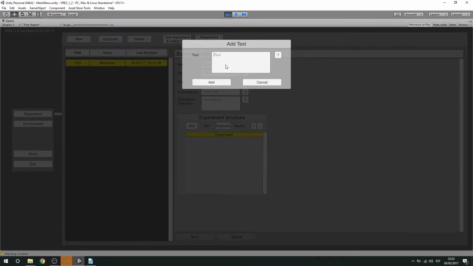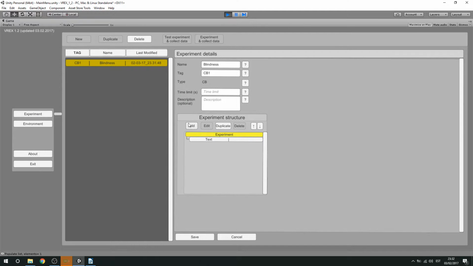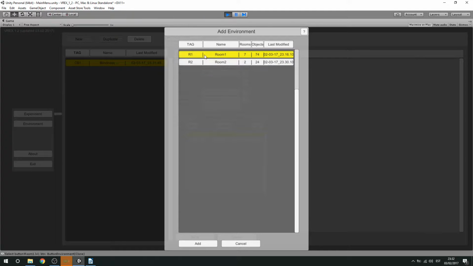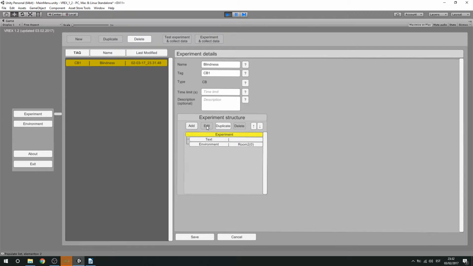Let's add "Welcome to the experiment." After that, we want to teleport the player into the first environment. Now we have two already set up, so let's use the second one with 2 rooms and 24 objects. Here we could also specify time limit, but currently let's just leave it as it is.